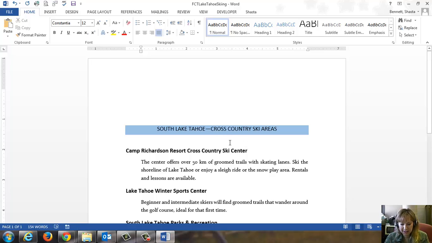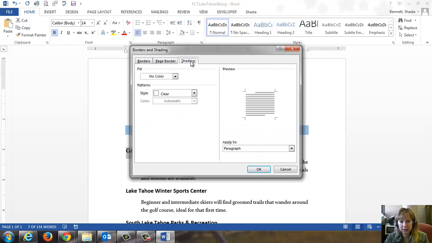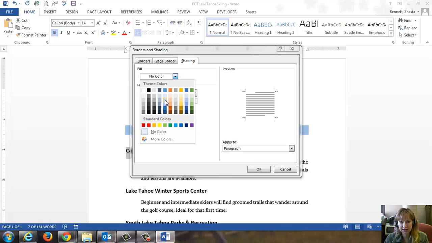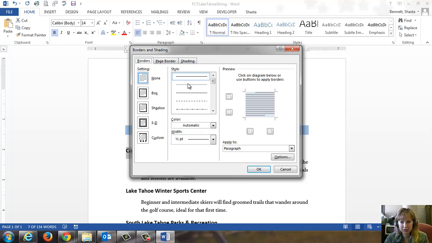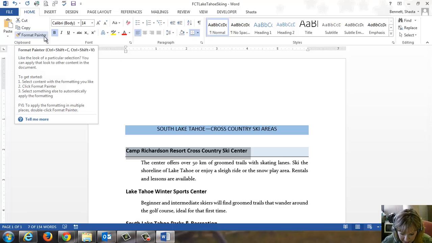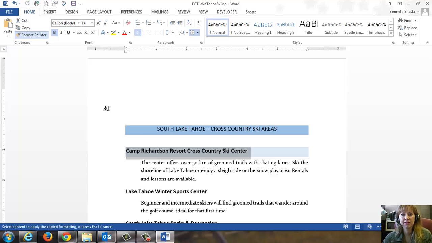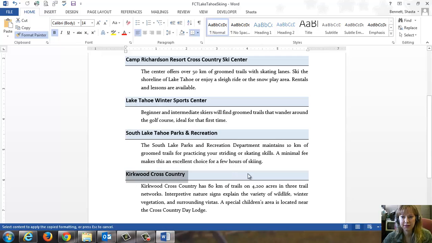They want the 80% shading and a bottom line under these ski names. So again, I'm going to find my Borders and Shading button. Go to this, go find that 80%, and while I'm in here, go to my borders and do a line at the bottom, single line, bottom border, and hit OK. I don't think we center that. No, we don't center that. I'm going to double click on my format painter and do that to each of these names here and highlight those names.